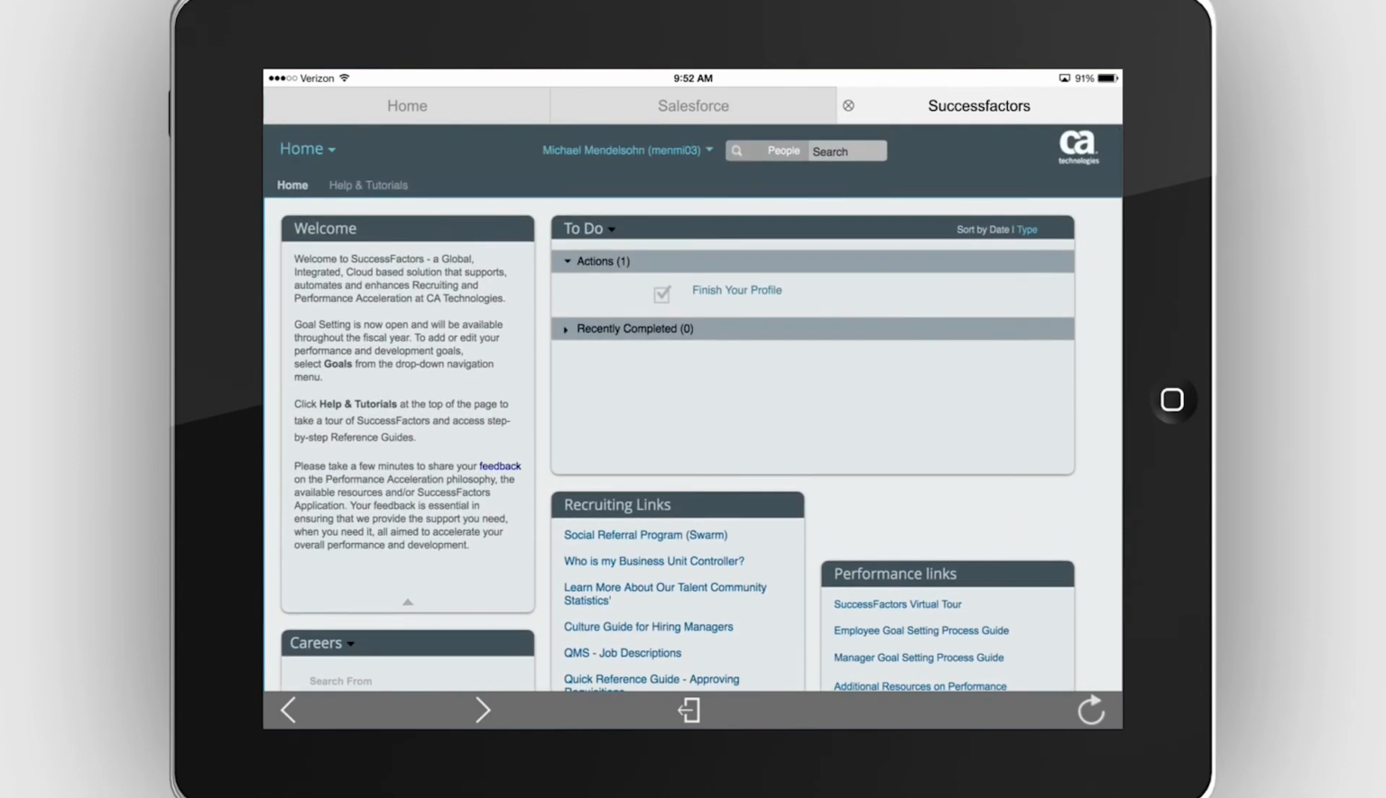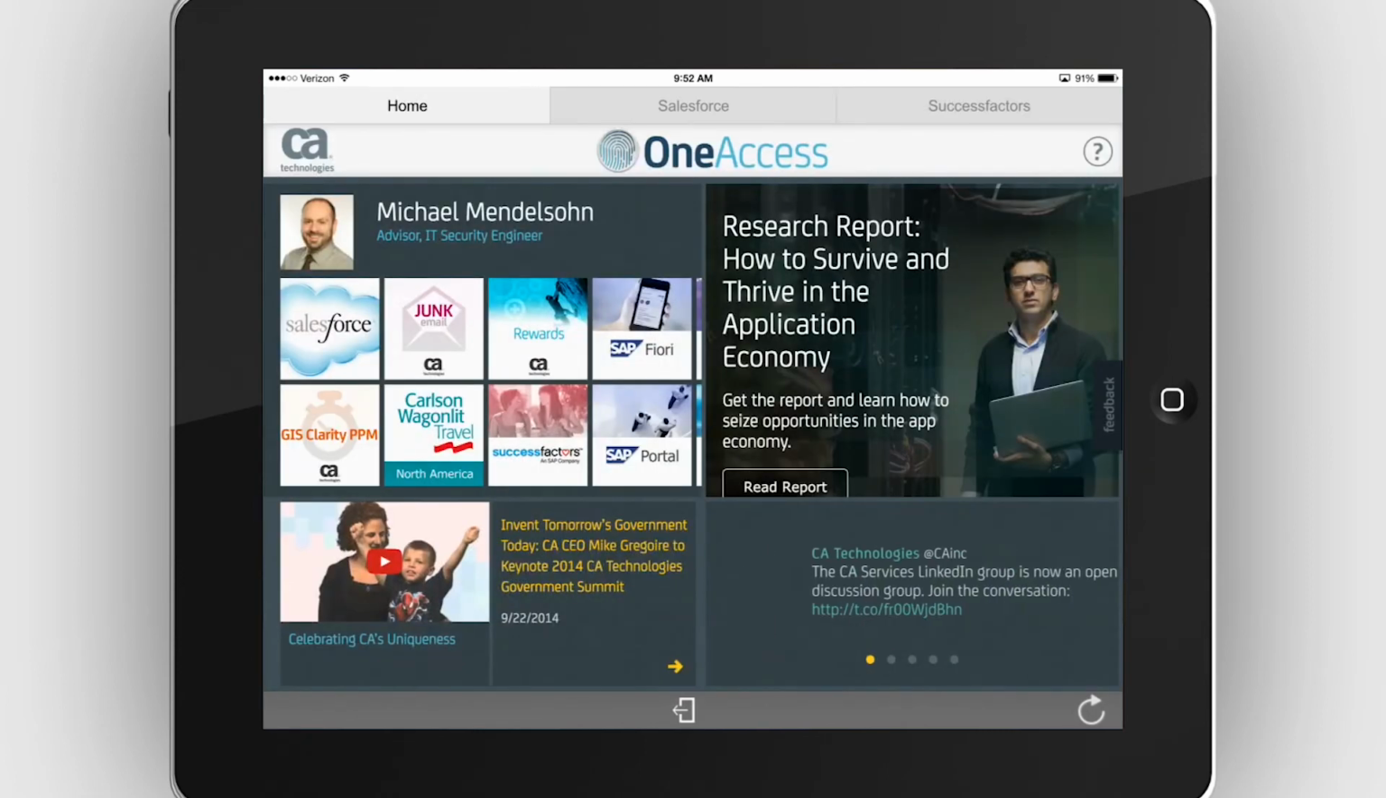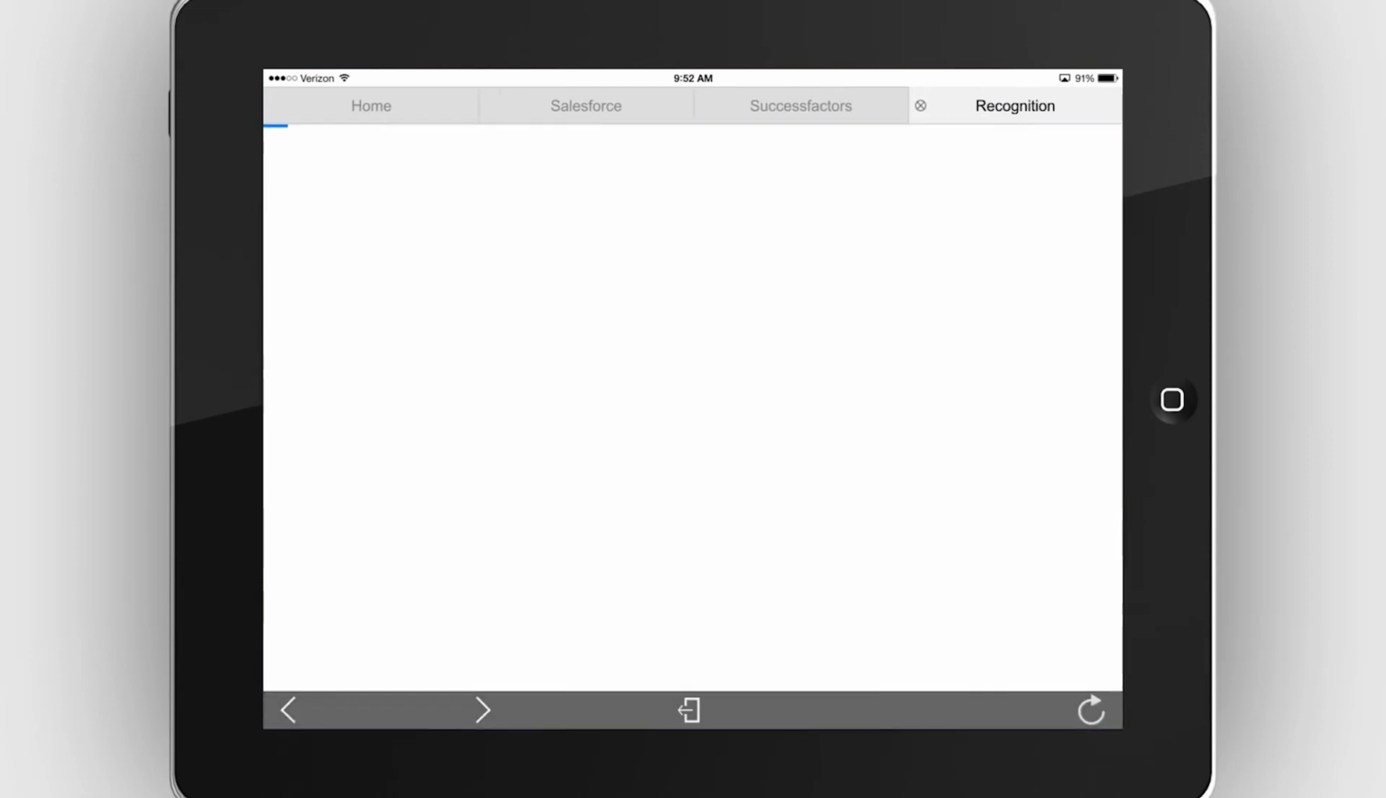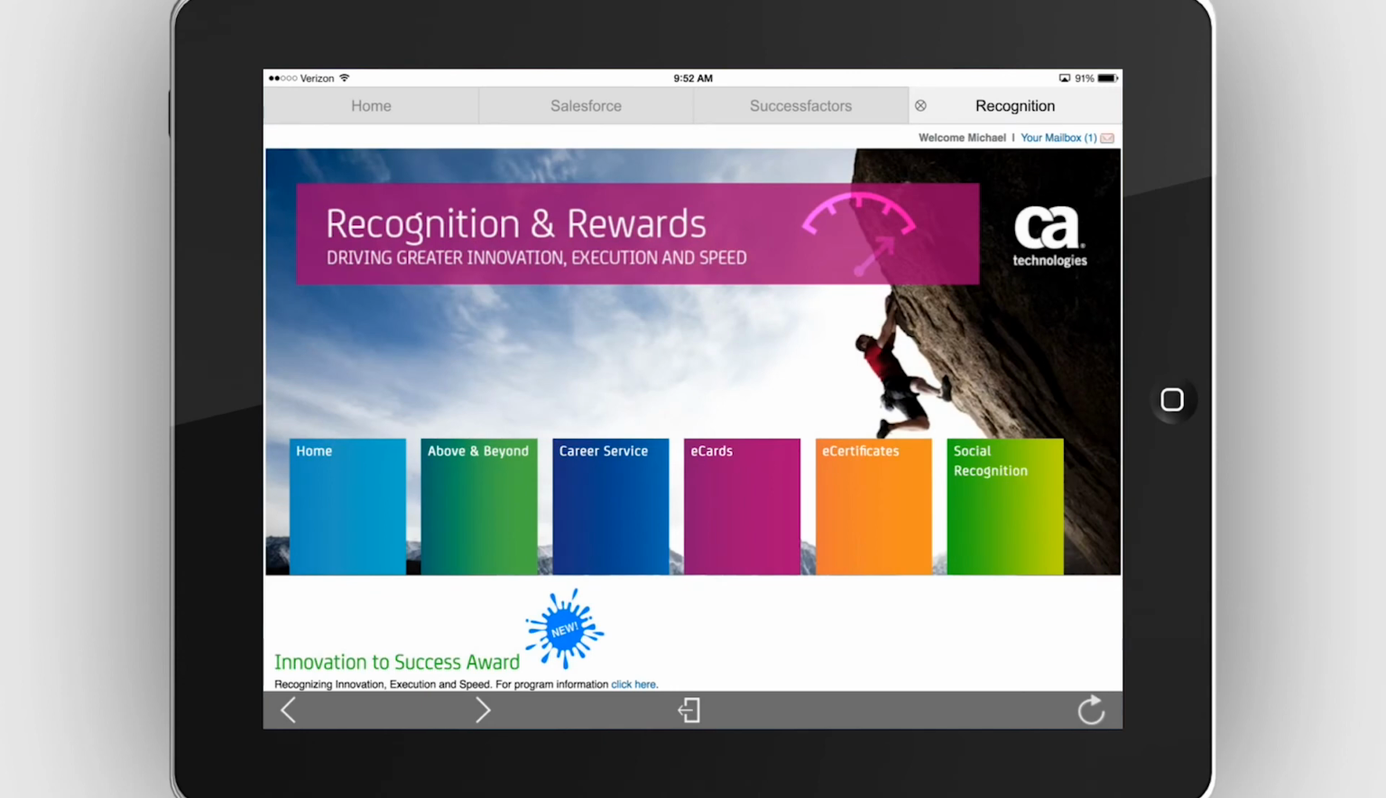If we go back and launch another enterprise application, in this example, we'll click Rewards, and here's our rewards site. And as you can tell from the top right, I'm logged in as myself, and I'm not entering credentials. OneAccess is handling that for us.